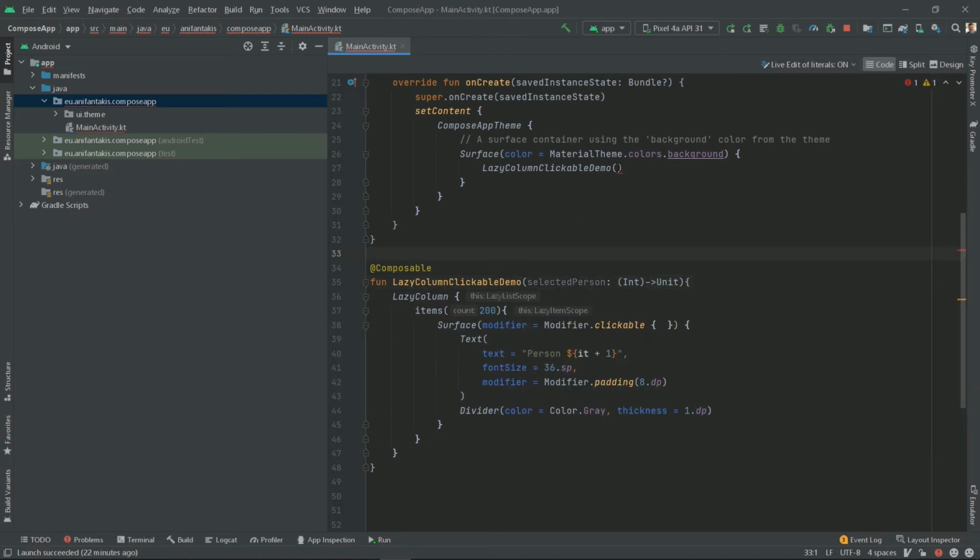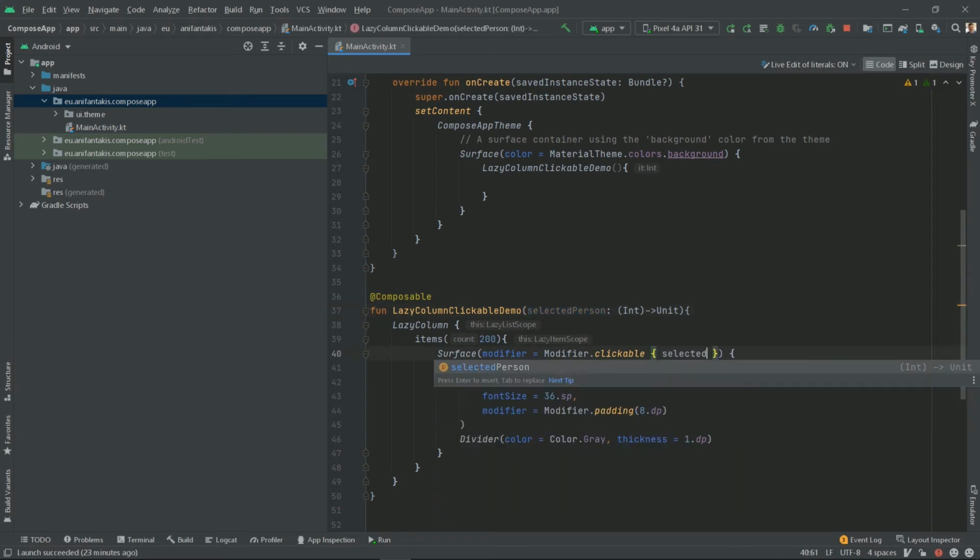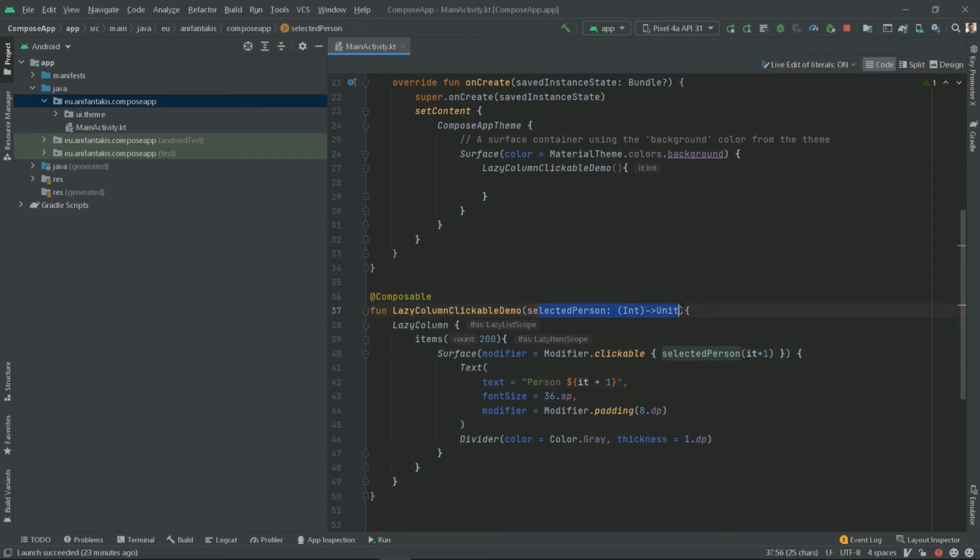Okay, looks good now. Now comes the time to utilize our clickable event. Here, as we said, we get an iteration number, which is represented by it, because it represents our current iteration. So this is what we should return in our clickable. And how do we return it? Since we created the selected person, that's what we are going to utilize. We are going to call selected person, and we're going to pass it plus one. So that is the way to forward our iteration number from the surface through the lambda back to the caller.